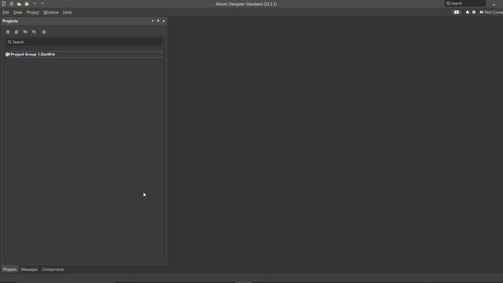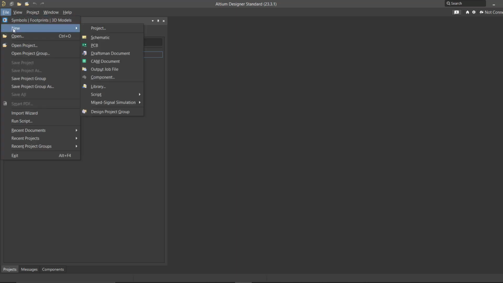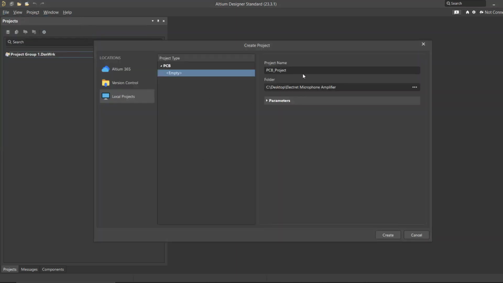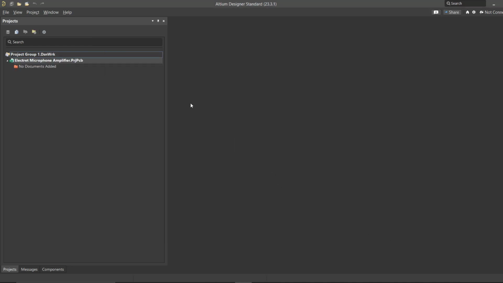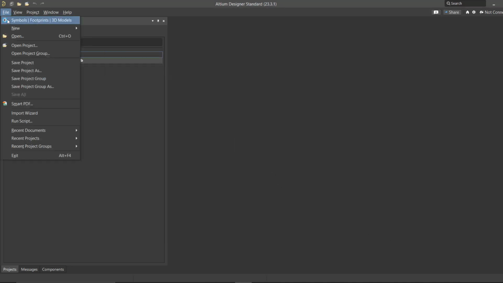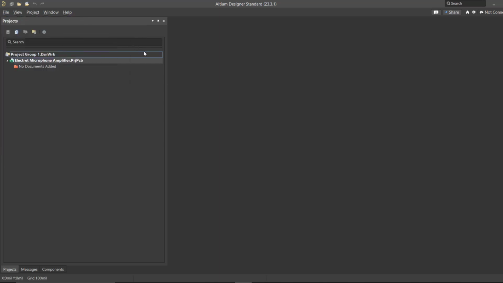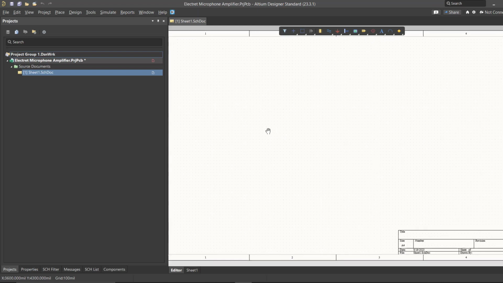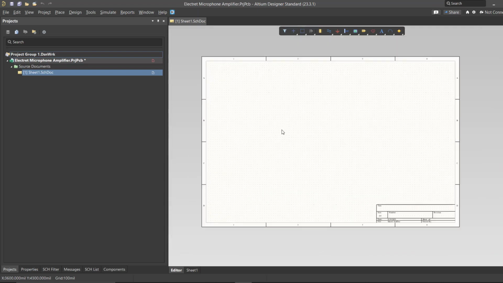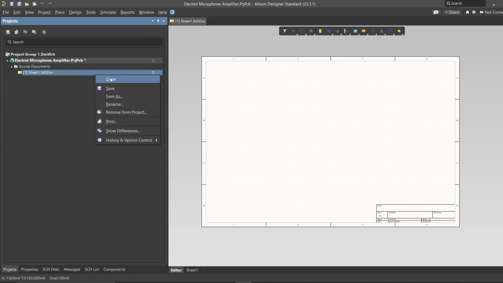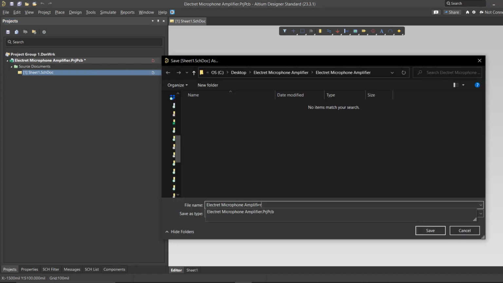First, you should have a PCB project file. In order to have a PCB project file, click on File, New, then Project. Then, you can set here the project name and the folder in where you want to save your project. So for this case, let's put Electret Microphone Amplifier in the project name. Then click Create. Next, you need to create a schematic doc. Click again on File, New, then Schematic. After the schematic sheet appears, save the schematic doc. Right-click on the schematic doc, then click Save. Save it to the same folder.